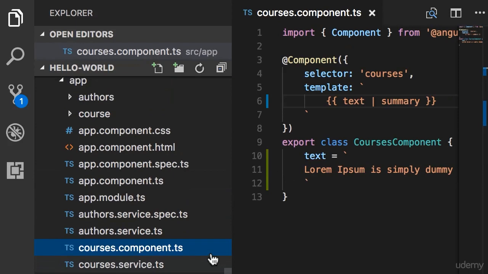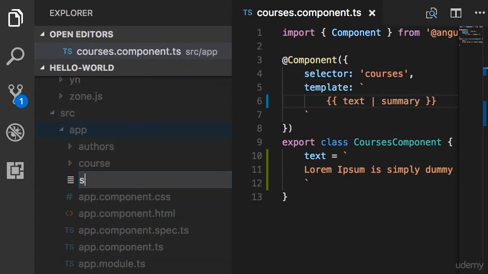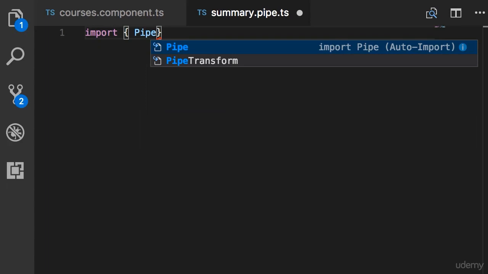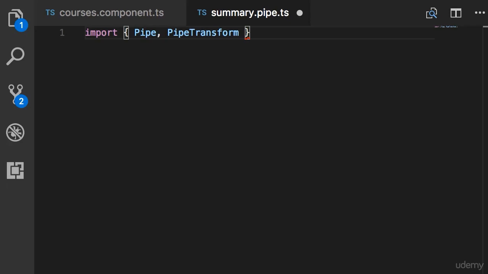So we go in the app folder, add a new file, and call it summary.pipe.ts. The same convention we have used when creating components and services. Now here we need to import a couple of types from Angular. One is the pipe decorator function, and the other is PipeTransform, which is an interface that defines the shape of all pipes in Angular. Now we need to import these from @angular/core.